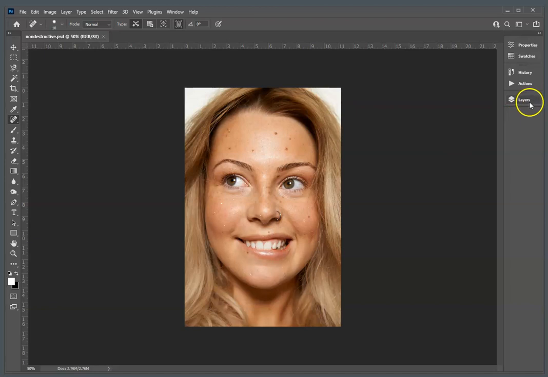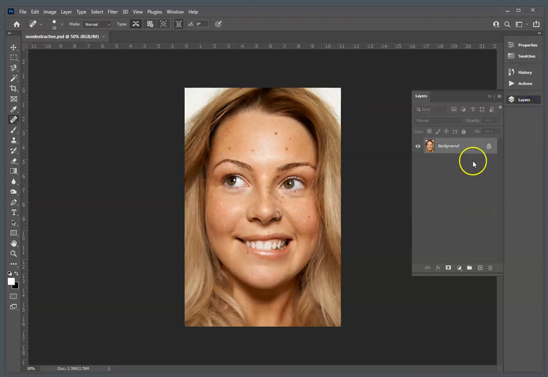So let's look at this. I'm going to double click this and go ahead and just have it be a layer, and then I'm going to come down here to the bottom of the layers panel and click this plus sign, and it's going to add another layer for me to do my corrections on.